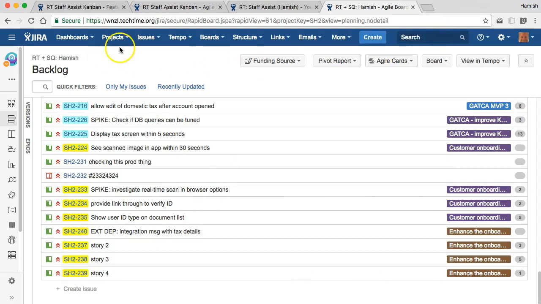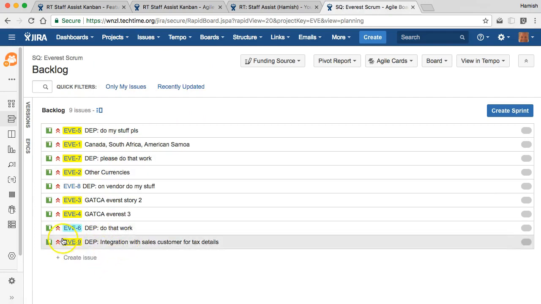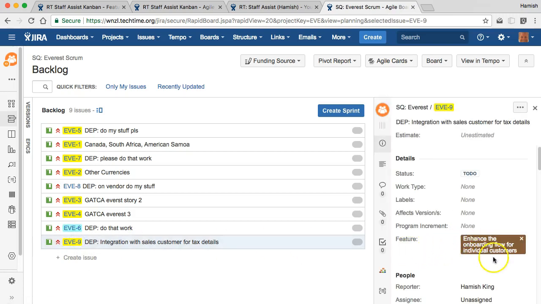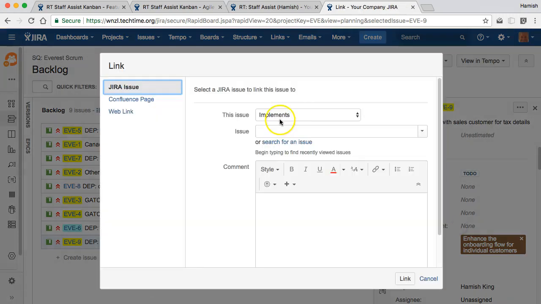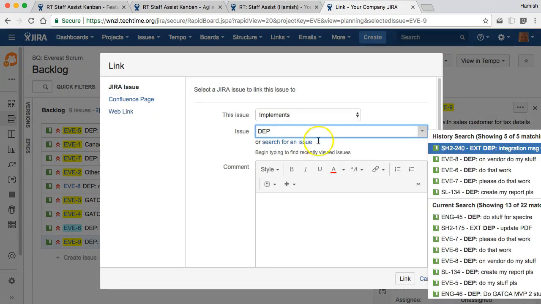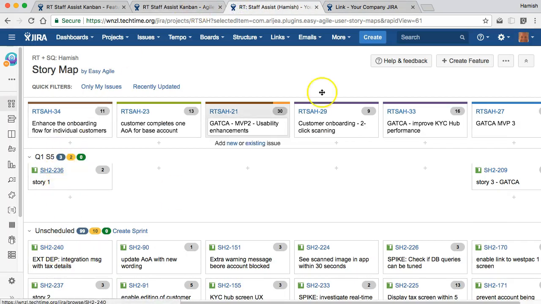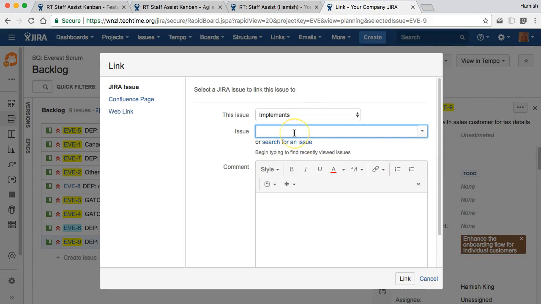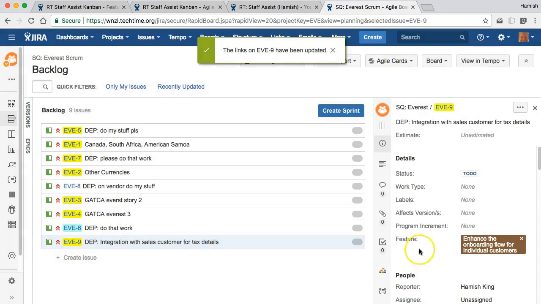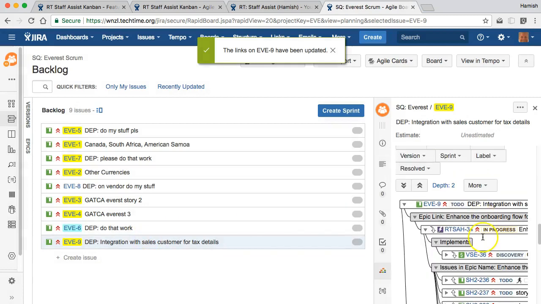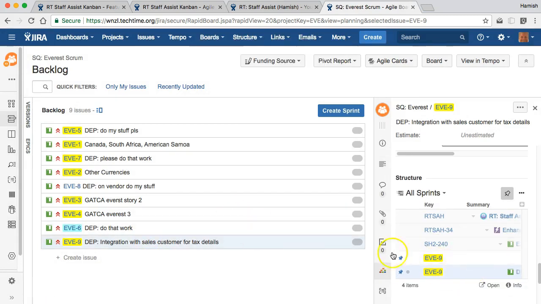I could also go into Everest and see this one here has been created, and open that up. It's got a nice little link back there. I could go into here and link this to the dependency, which we've got. I open up here, it's 240. So external dependency 240, link it. So now we can see that it's actually related to that one too, so it's all in there.